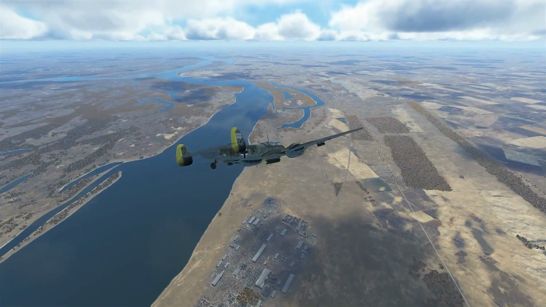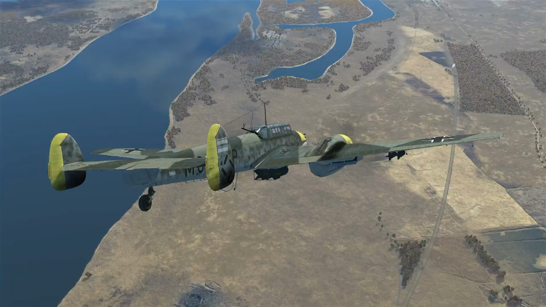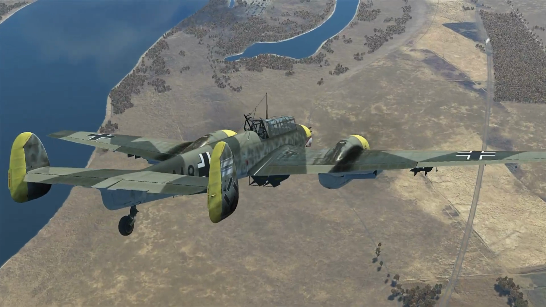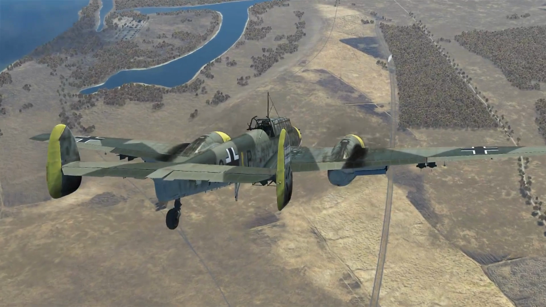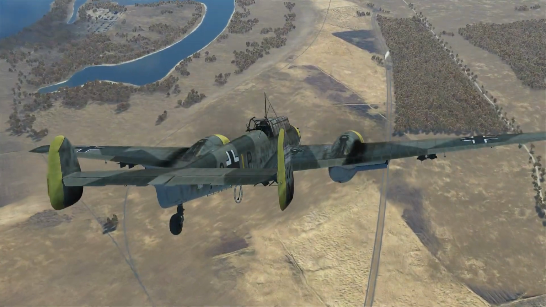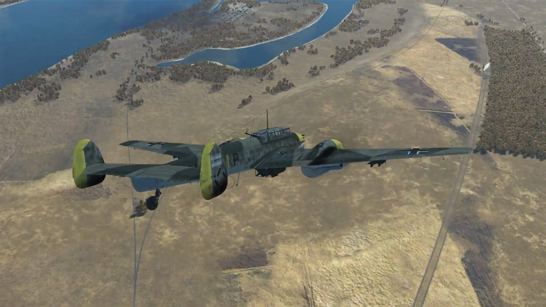As there is no cloud cover right above my target, I'm forced to break out into the open, and whoop, there's an enemy fighter. So there's nothing else I can do except commit to the attack and head home as quickly as possible.